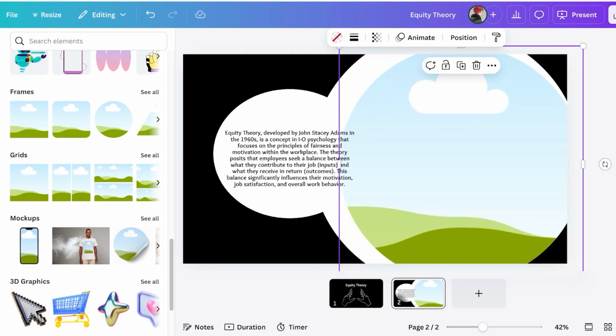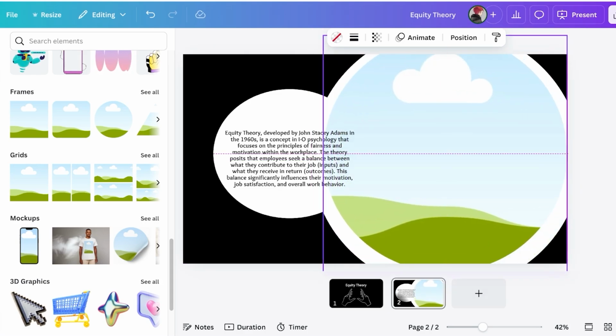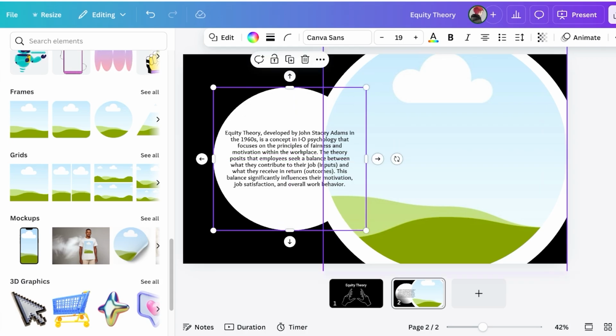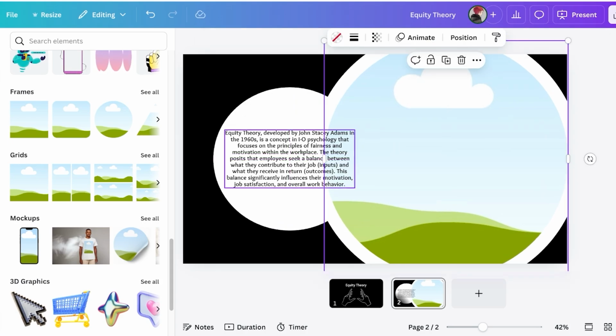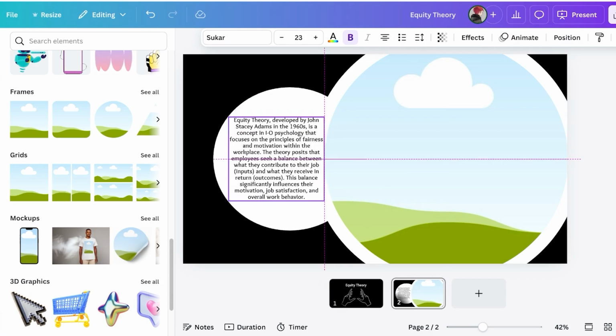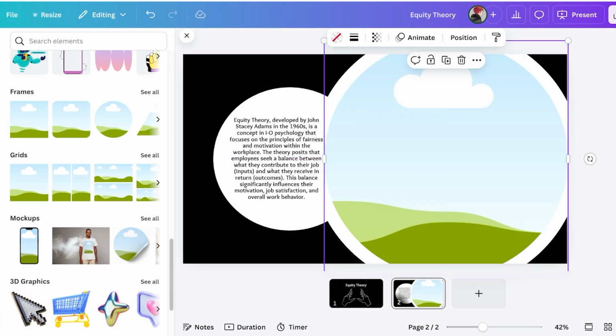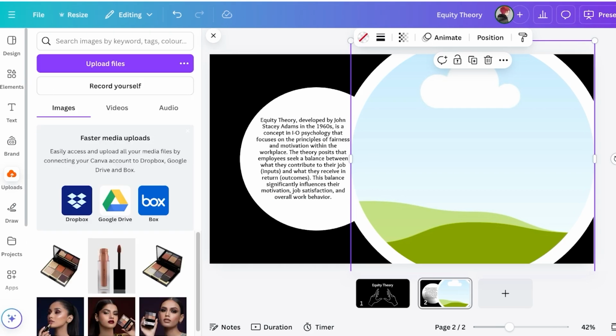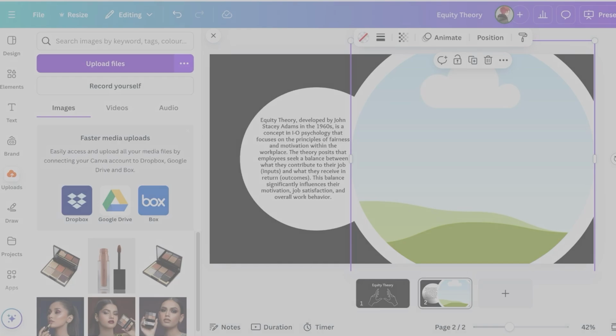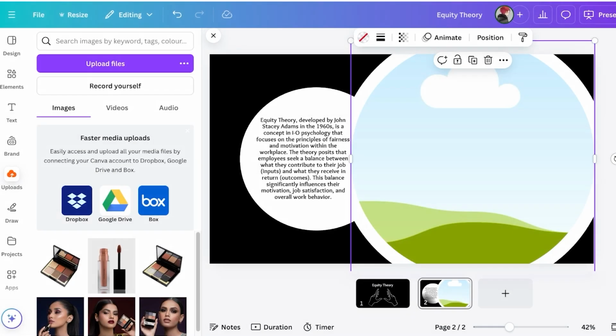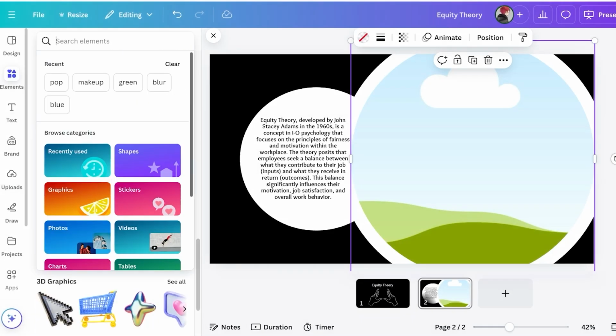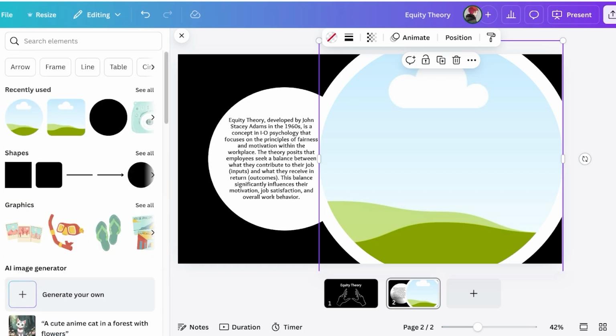Now I'm going to resize this to be present just within my white circle while still leaving like a border around it. And then I'm just going to make my text like this. Now, once you place a frame and you place an image on top of this, it's going to be placed directly on top and it's going to be converted into the shape of the frame. So to upload your own pictures, click on Uploads on the left and then click on Upload File. If you do not have your own images, you can search for Elements.